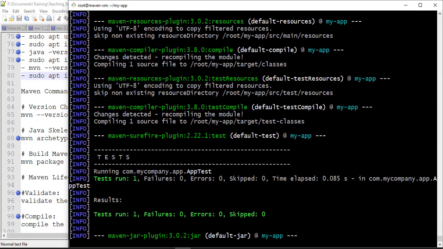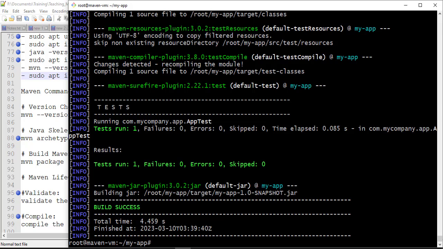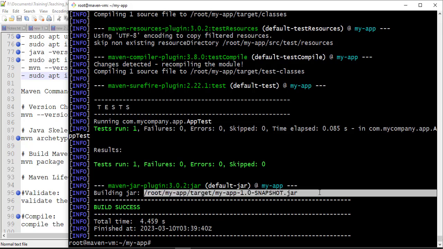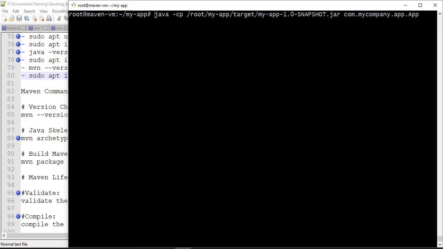The cleaning is happening right now. The Maven plugin download is happening right now. The test has been successful. The compilation has happened, and now you got the jar file created. One single command does everything for you. Now if you want to quickly check, you can run the Java command again and it will display hello world for you.